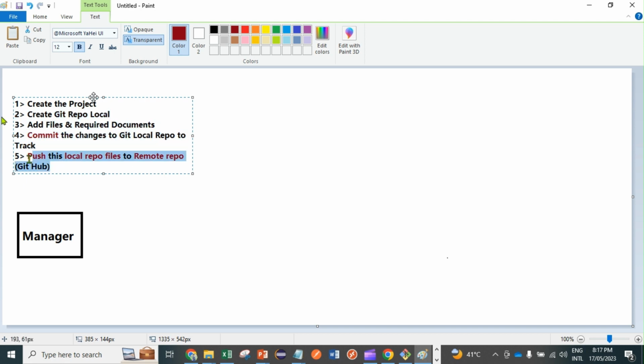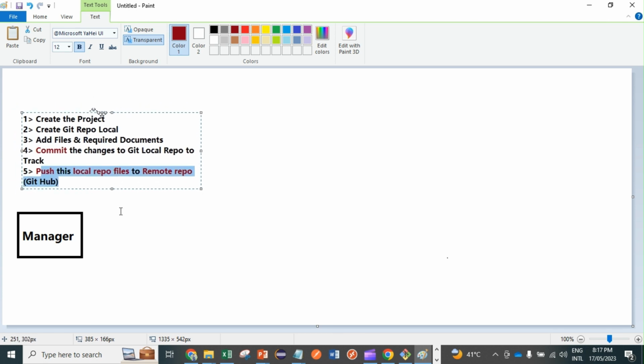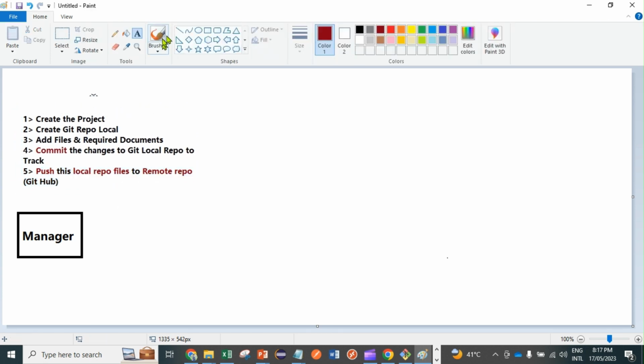push it. So this is what a manager normally does. This is part of the manager's or the senior's activities. When the project starts, they will mainly perform this activity.